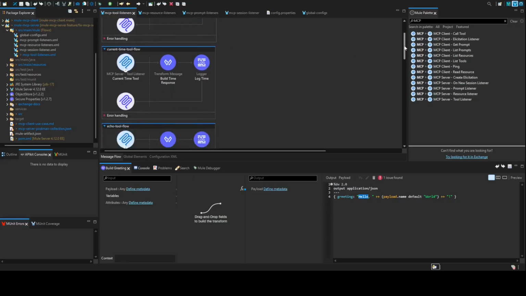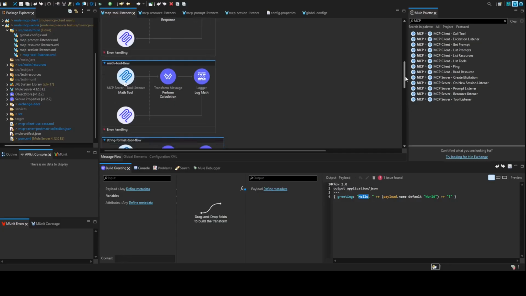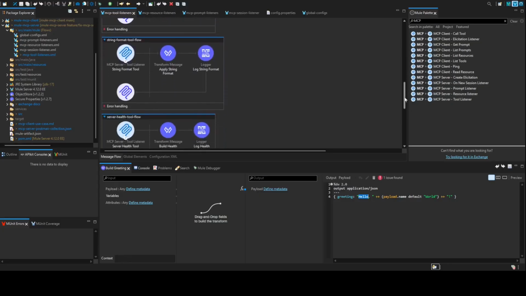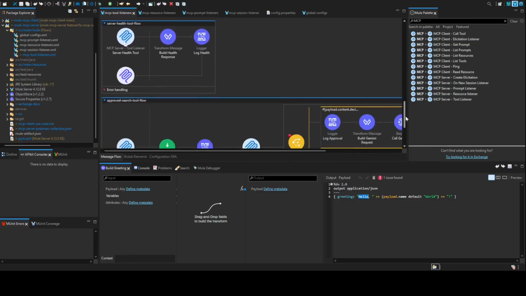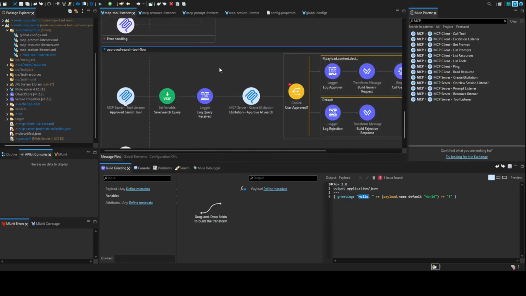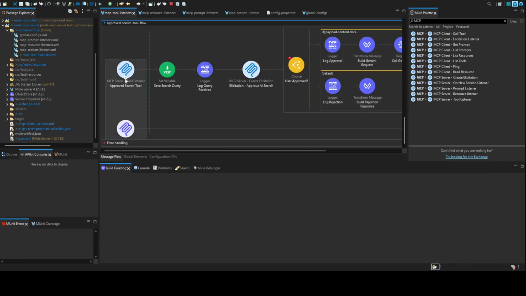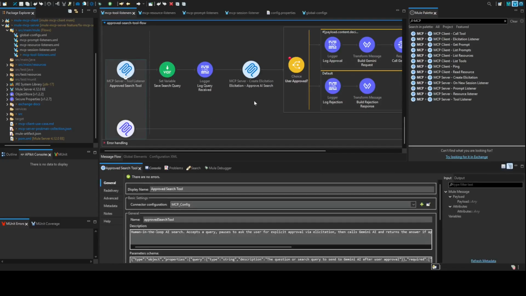I have defined other tools: a current time tool, the echo tool, math tool, string format tool, and server health tool, right? At last, I have created this particular tool, and I want to go through it because, other than the tool listener, I have used elicitation, create elicitation also, right? So we'll go through this.